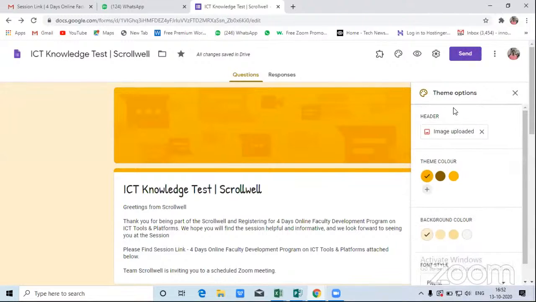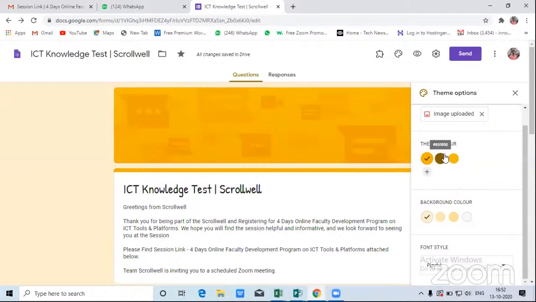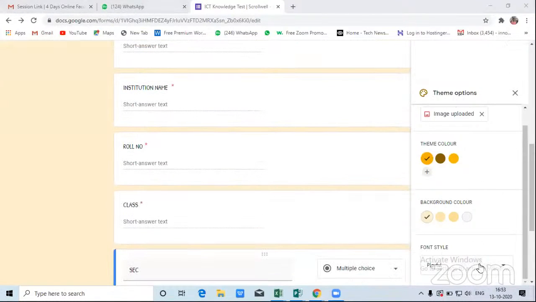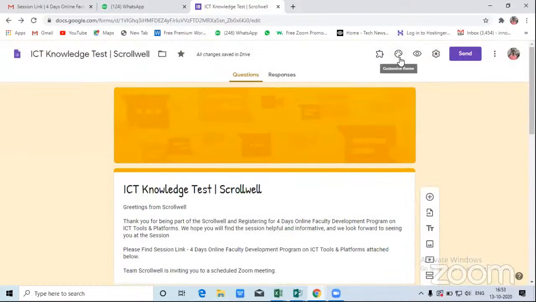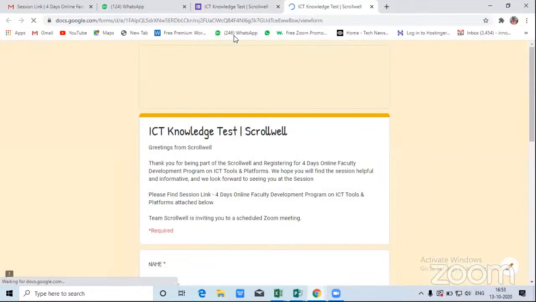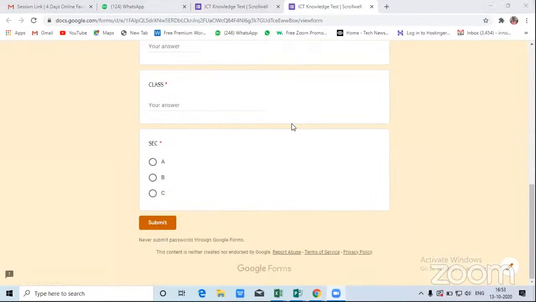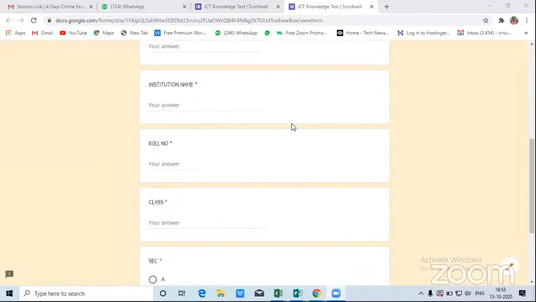Logo of the institution, header of the institution. And from here you can change the theme color. And from here you can select a text type also. Okay, we are done with this customization of theme. After doing all the changes, from this preview button, you can have a look at how your form looks like.